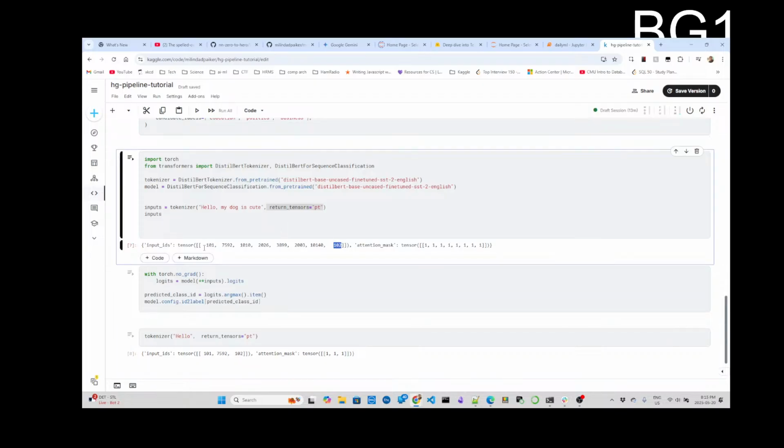एक स्टार्ट होगा, एक एंड होगा और एक वर्ड होगा। तो वर्ड जो है हेलो बीच वाला है। तो 101, 102 are start and end. Hello is 7502.